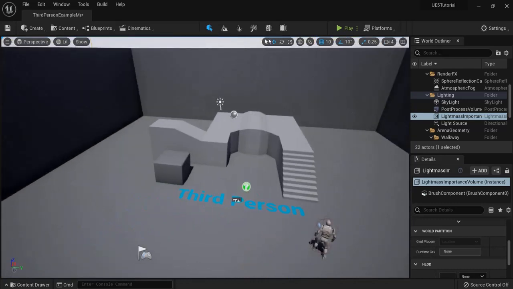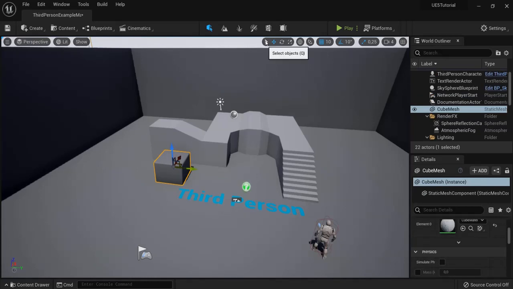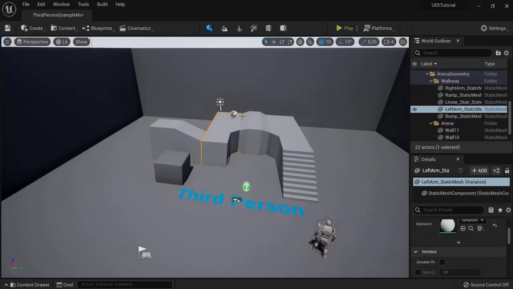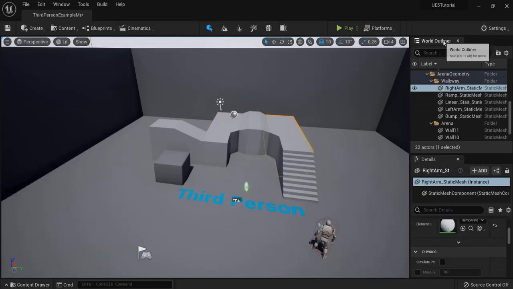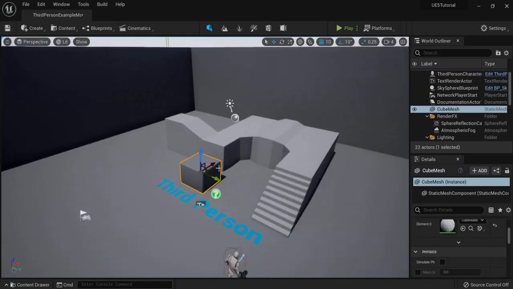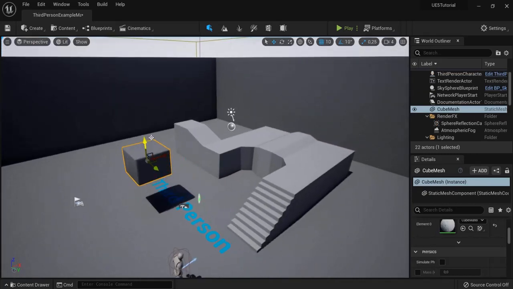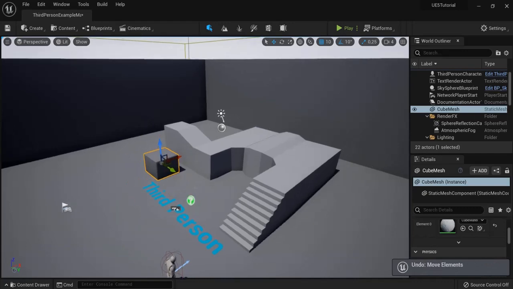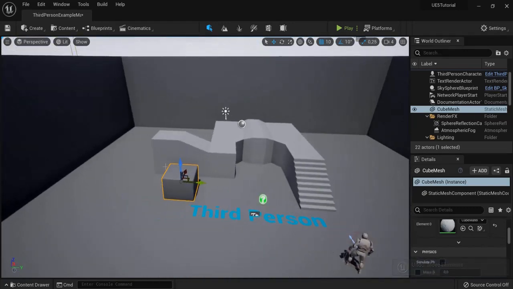Now, let's say I want to edit some of these things. For example, this block right here. Now, when you have select object on, you can just select them so you can work on them in the world outliner and in the details. But let's say I want to move these ones around. I need to have this one here. And there are short keys. You can see them. E to rotate, R to scale, and W just to move this one, for example. I can use the arrows to just move this one, or Ctrl Z to undo an action. So this is pretty self-explanatory.